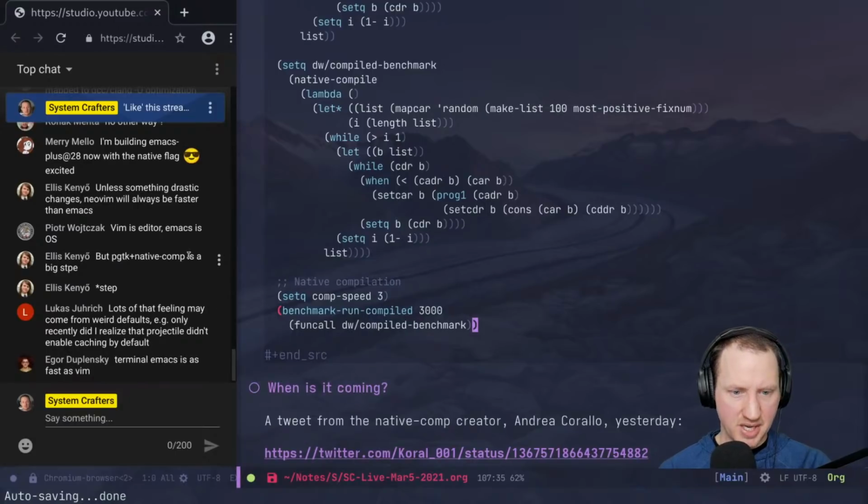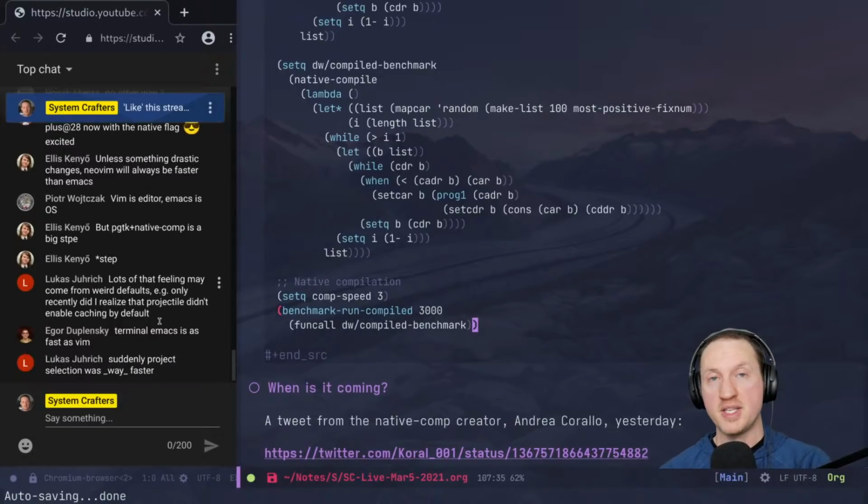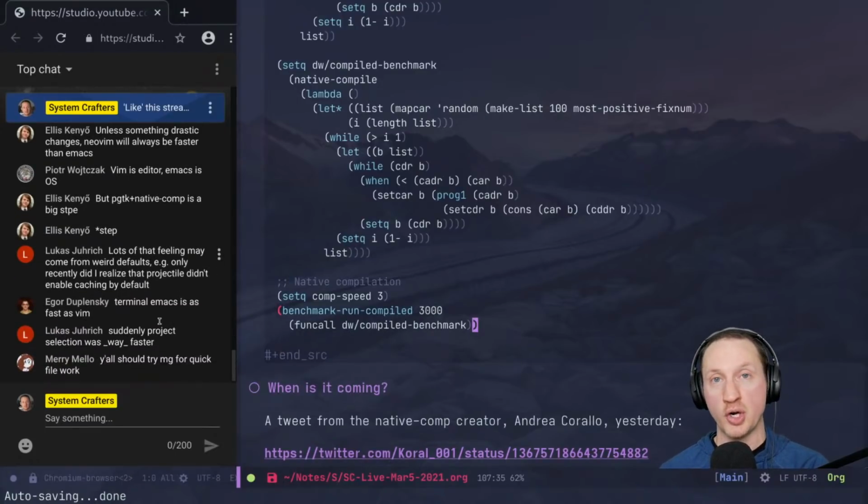So Lucas says, a lot of that feeling may come from weird defaults, e.g. only recently did I realize that projectile didn't enable caching by default. Yeah, I mean, there are various things in your own personal Emacs configuration that could cause things to be slower, and you're wondering, why is Emacs so slow? It could just be a config issue.